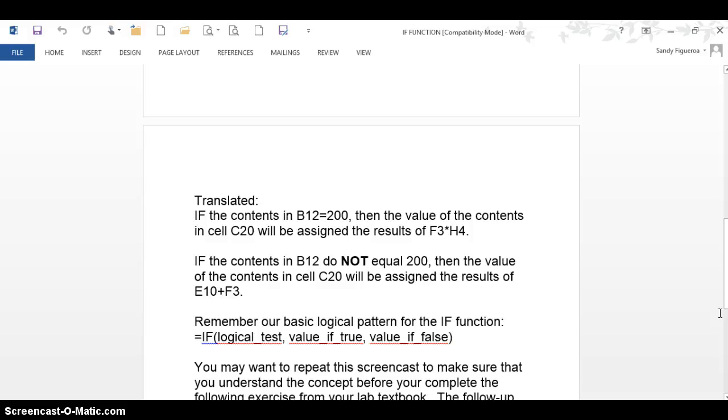Think in terms of our weather. If the weather is sunny, that's the logical test. If the weather is sunny, if B12 equals 200, if B13 is greater than or equal to the absolute value of cell B7, then the value will be true. There'll be a value for this. If the test is wrong, if it's going to rain, then I'm going to go to the movies. If it's not sunny, then that's false because I have the word not.